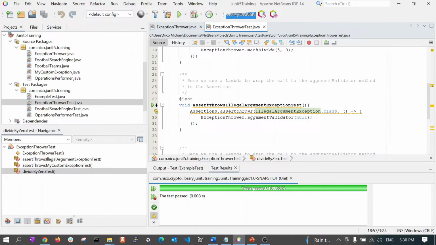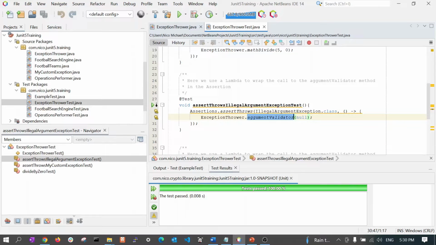The next one, I used that argument validator method and I passed it a null, and it's also going to throw an illegal argument exception. So we handled that this way. Same thing, so assert throws the exception that's going to be caught dot class, and then in the lambda part of the code we put the class and the method called.